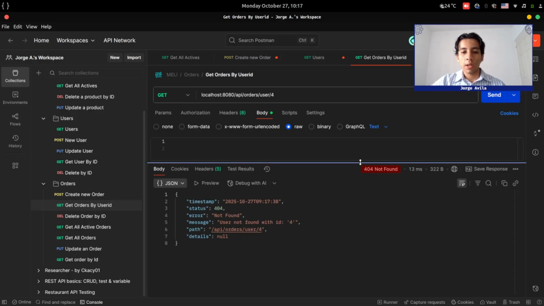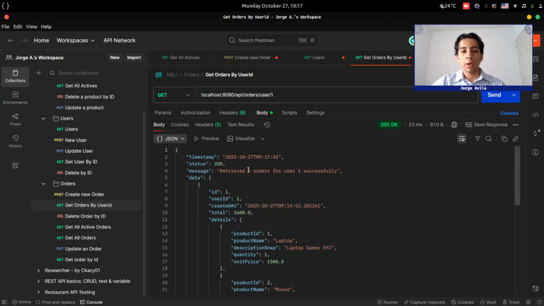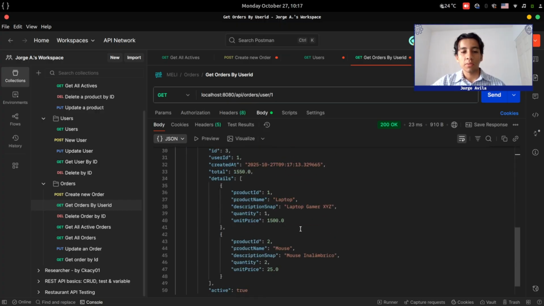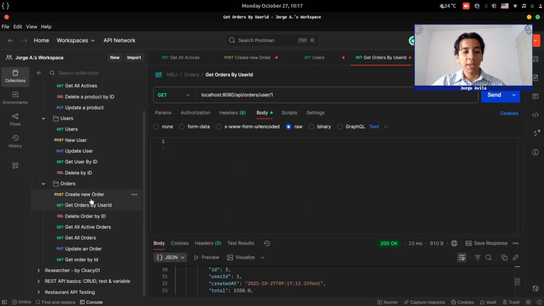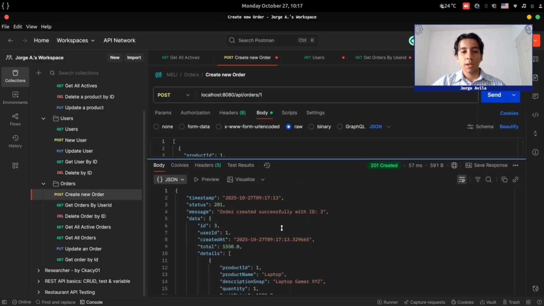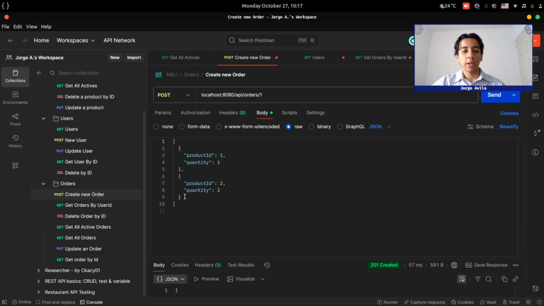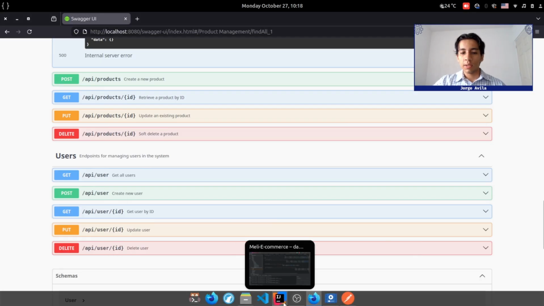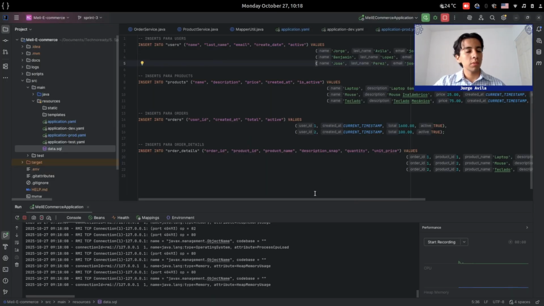And also to retrieve all the orders and get orders by user ID. Here you can get all the orders for the users, and it retrieved 2 orders successfully for user 1. And here we have all the orders for the user. And in this part, if you want to create another, you can select a lot of products into one order. And I think these are the most important things of the code.